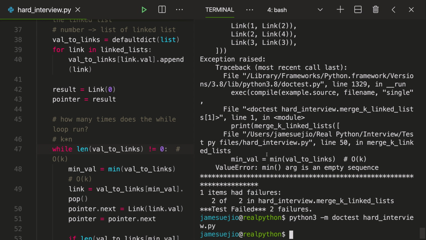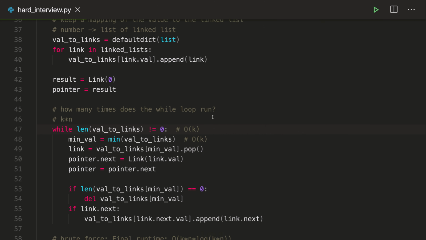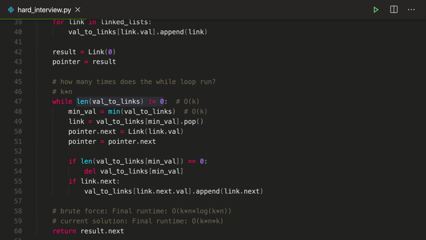Cool, and it passed. So it's a little hard to read the code. I'm going to remove the terminal output. But basically this is checking, okay, are there still values mapped? And if there are, then do this logic. But if there aren't, then that means we ran out of linked lists to map. Okay, so let's look at the runtime.